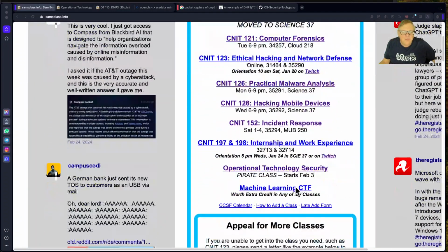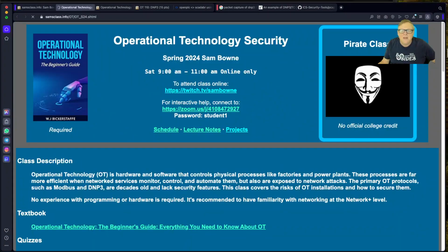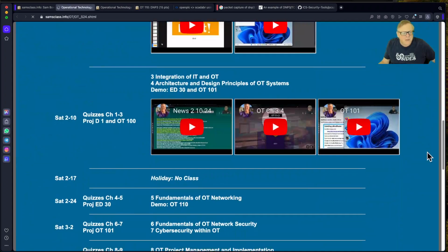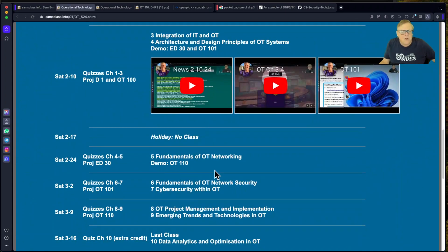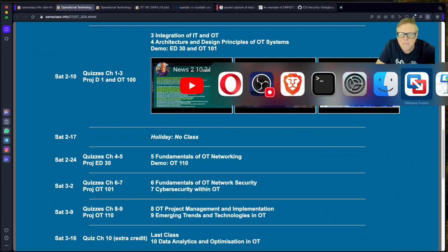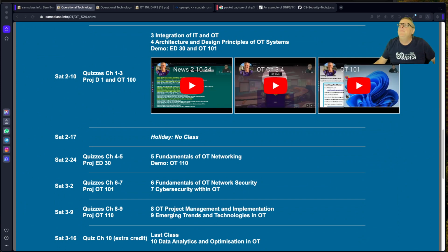This is OT, the Pirate class, and we're just going to go through Module 5 today, which is OT networking, fundamentals of networking for OT and IT networking, how they connect. And then I'll demonstrate and explain OT 110, which is currently my only DNP3 project, and it may stay that way, which I'll explain. So let me find my slides, which are here.